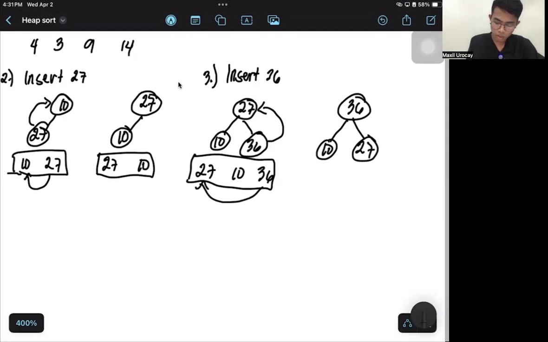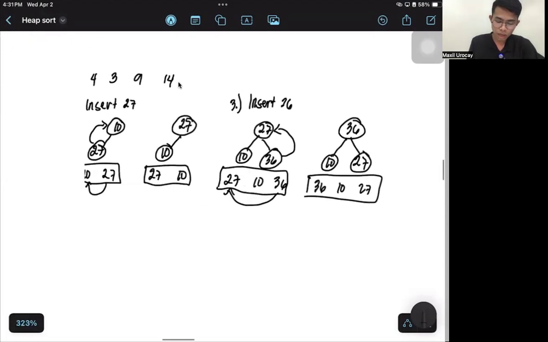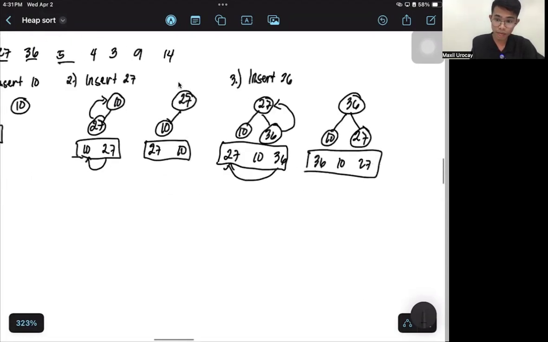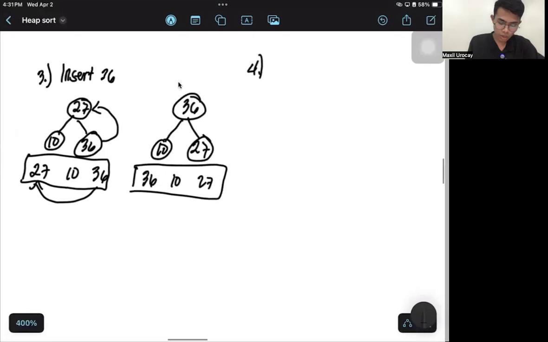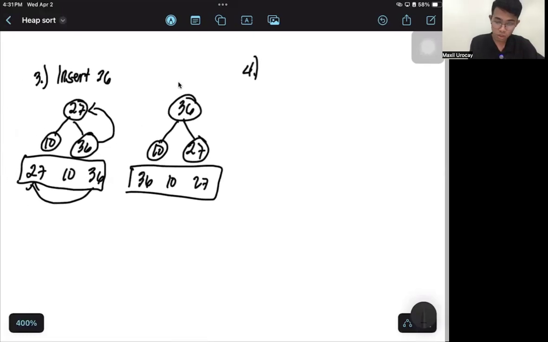So what will happen in your array? That is 36, then 10, and 27. Then afterwards, after inserting the 36, you will insert the number 5. You check your array and your tree. Since in your complete binary tree every node must have 2 children, and it's already 2, you insert that into the leftmost of that specific tree. So under 36, there is a subtree of 10, and you insert it right there.